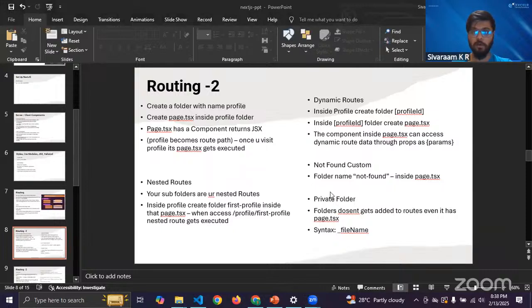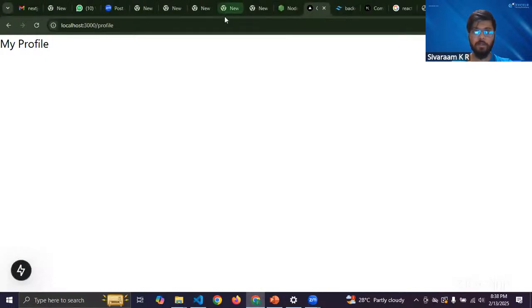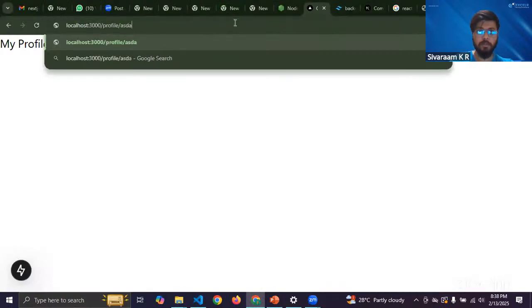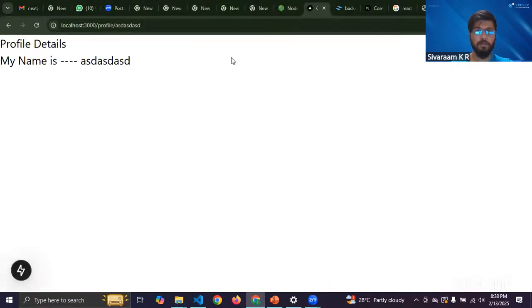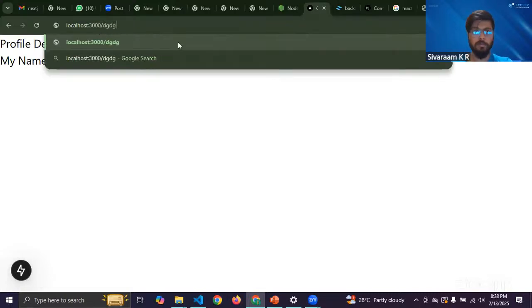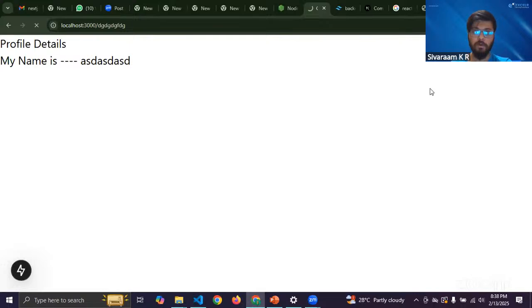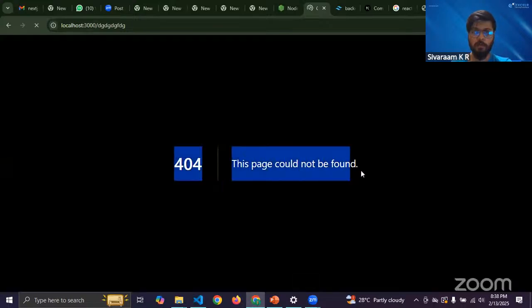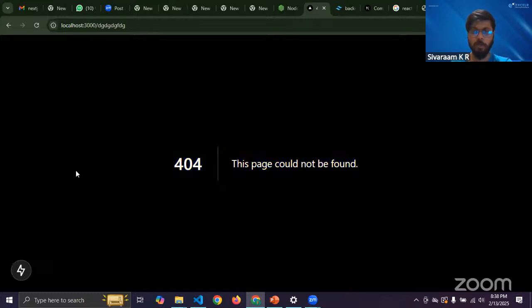Okay, so now here we have something called not found. Okay, what is not found? Say for example, if I go here, I'll type something, sorry, not this, remove this. I'll type some random gibberish. What will I get? I'll get 404, this page cannot be found, right? Now say for example, you want to create your own custom 404 not found page.